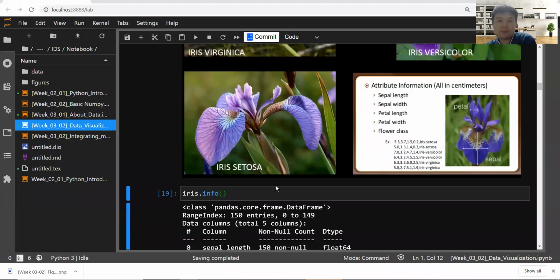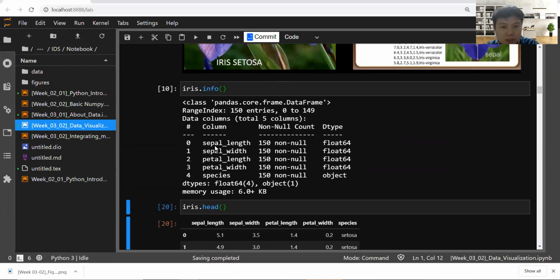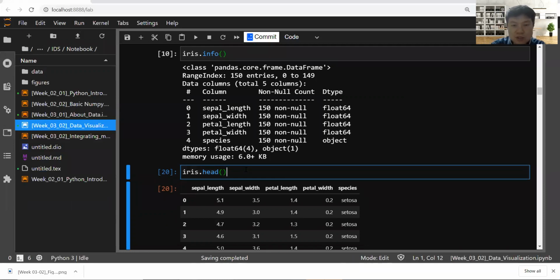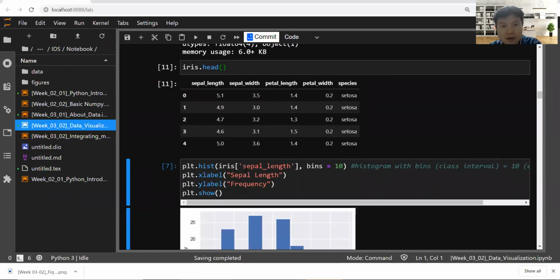setosa. After I extract the data from seaborn, I would like to know the details. We have sepal length, sepal width, petal length, petal width, and there are 150 data. So we have 5 columns and 150 data, and the last one is species. If I want to see the top 5 data, this is the result. So this is the first 5 data.